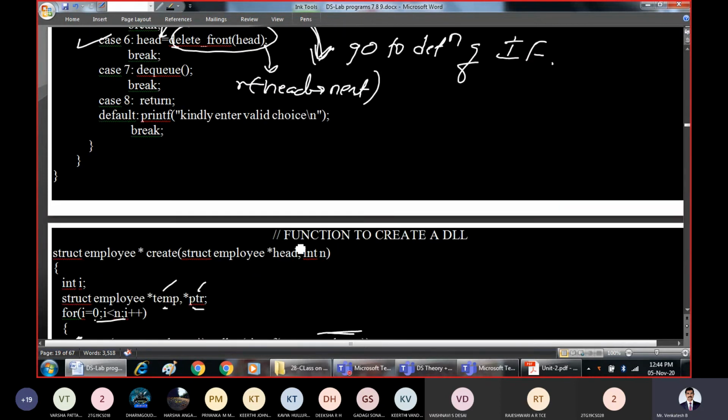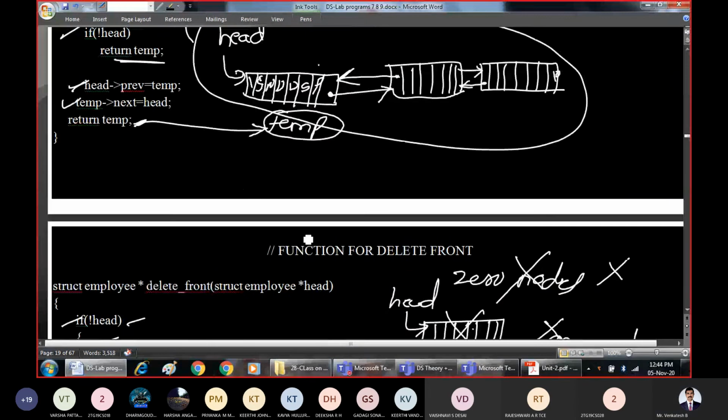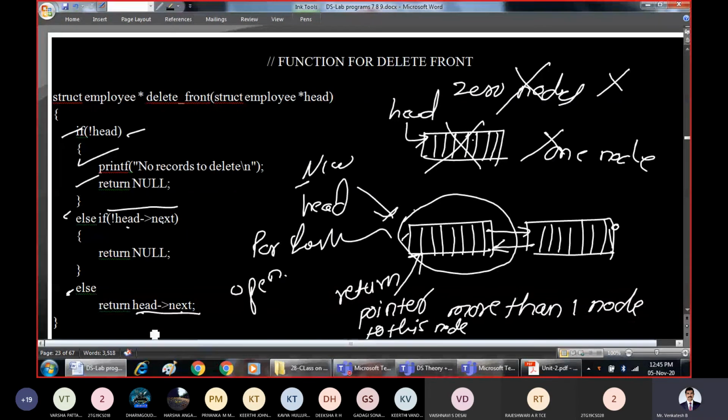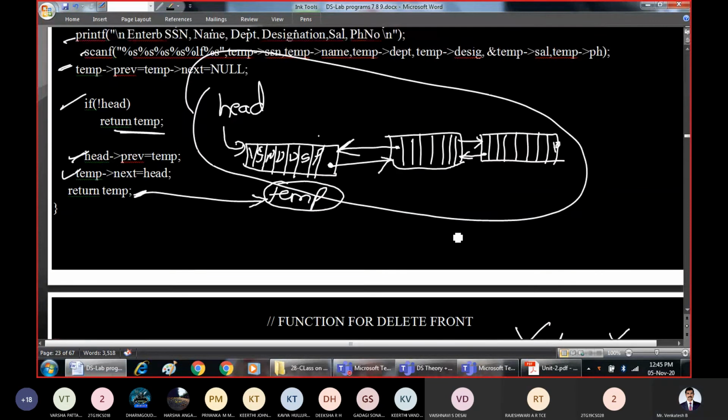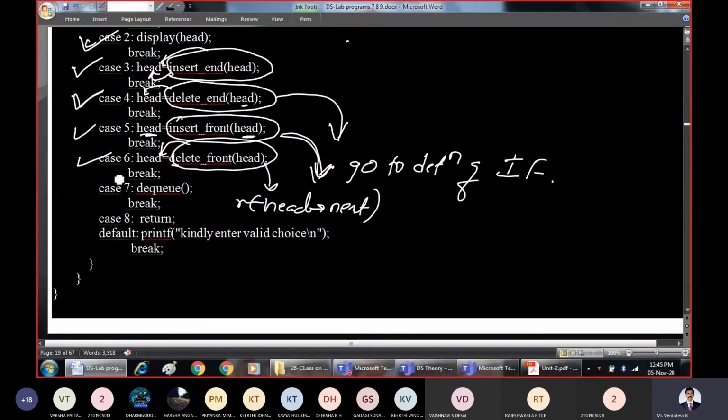So I'll go to delete front and show you once again. If we can see in delete front, what is being returned? Head pointer next is being returned. That means pointer to this node is being returned. Then that will be assigned to the new head. That means second node will become the new head node.